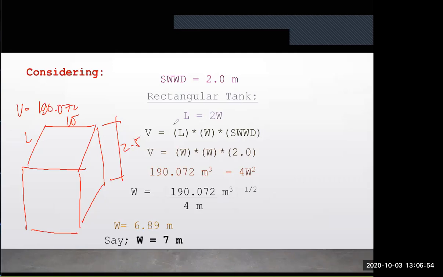So this time, we use length equal to twice the width. A while ago, we have used length is equal to 1.5 of the width. So this time, let's use twice. So we can do that.